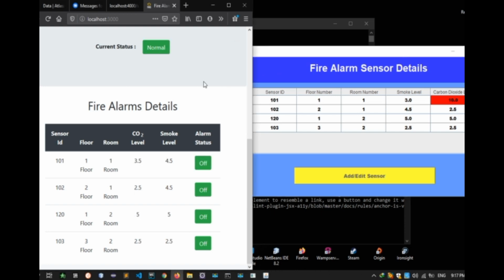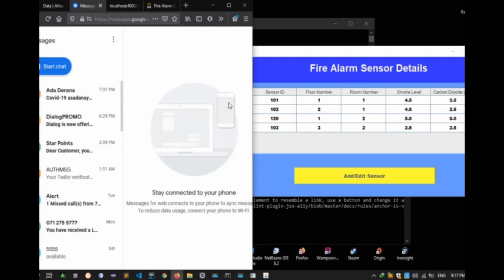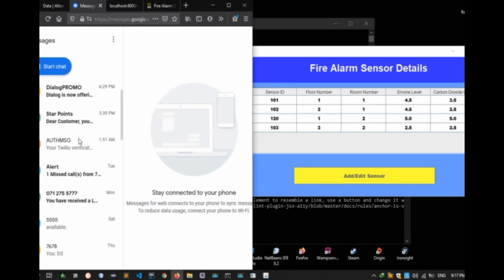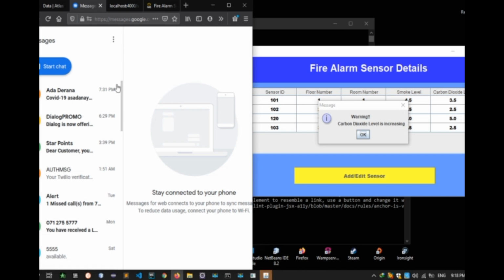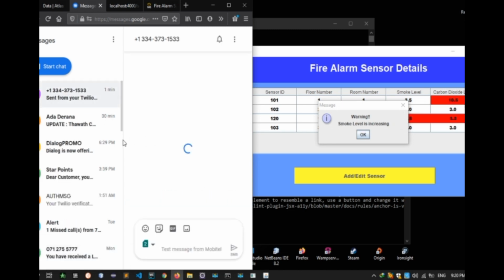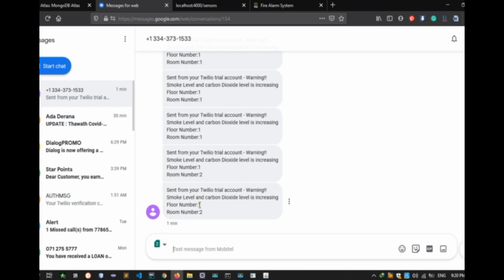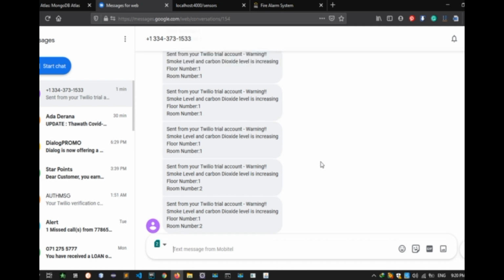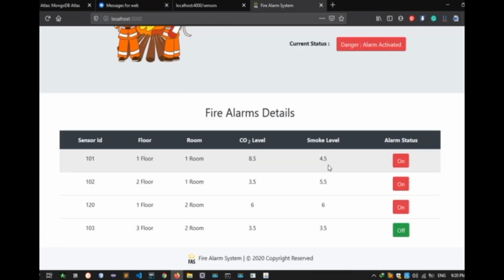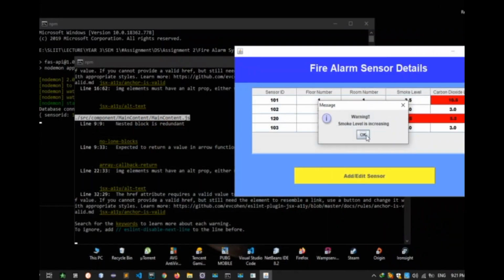I told you there is an SMS system. If sensor details are updated and increase, it sends us a notification. Let's see about that. Okay, we got the SMS. If one of the sensors increases the smoke level or carbon dioxide level above 5, the system sends us an SMS. In the SMS, they mention the floor number and room number. Thank you.